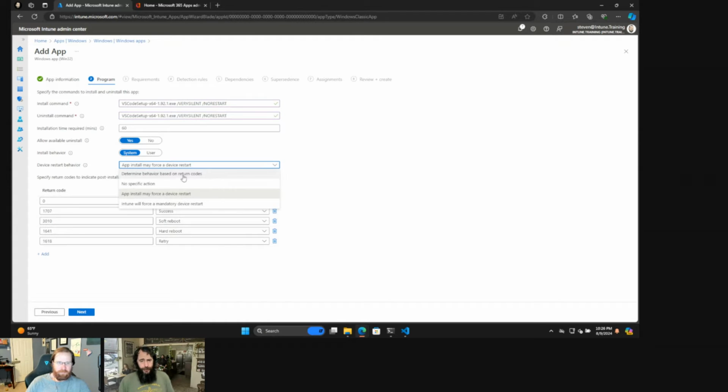Realistically, what you should be doing here is determining behavior based on return codes. If you have it so your app may just force a restart, it can cause some bad experiences during the out-of-box process. Let's leave it at that.